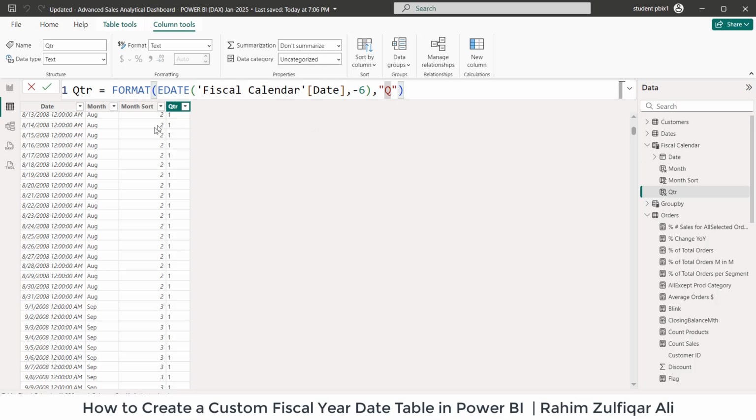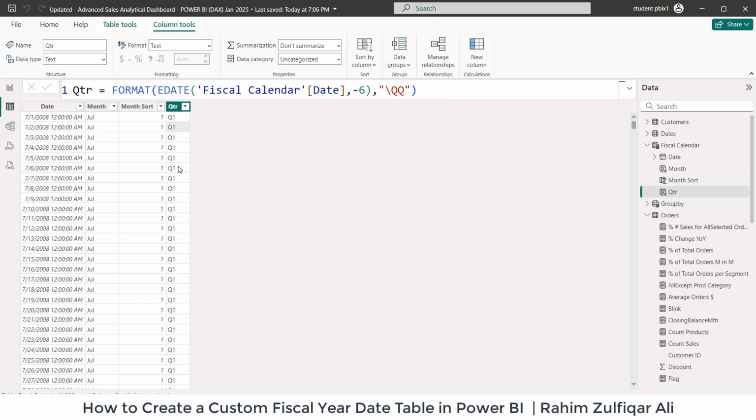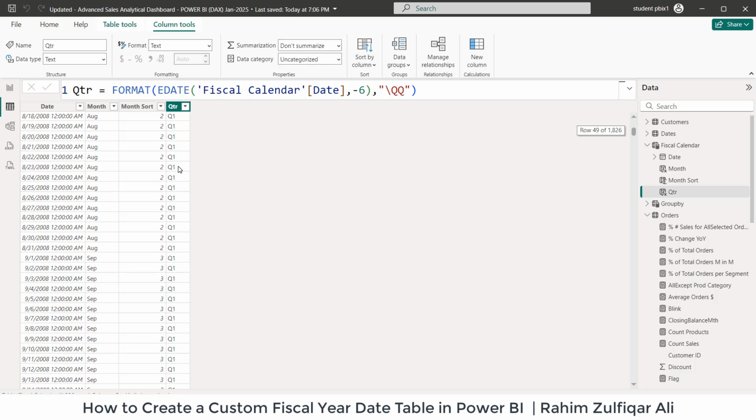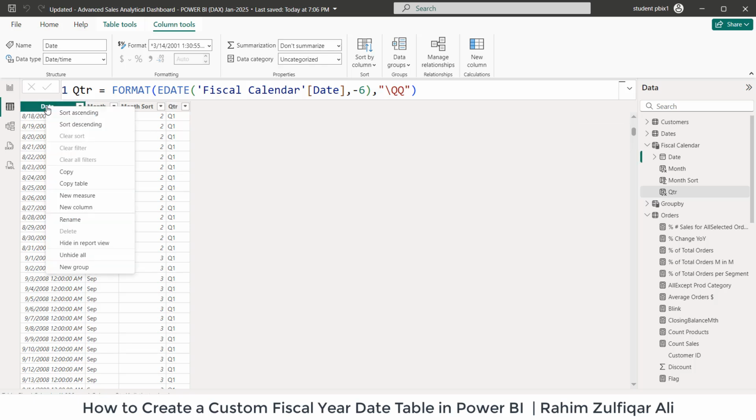If we want to add Q1, Q2, Q3, Q4, something like that, we need to add a slash Q, another Q, and then press the enter key. So it will look like Q1, Q2, okay. Next we need to add a fiscal year column.